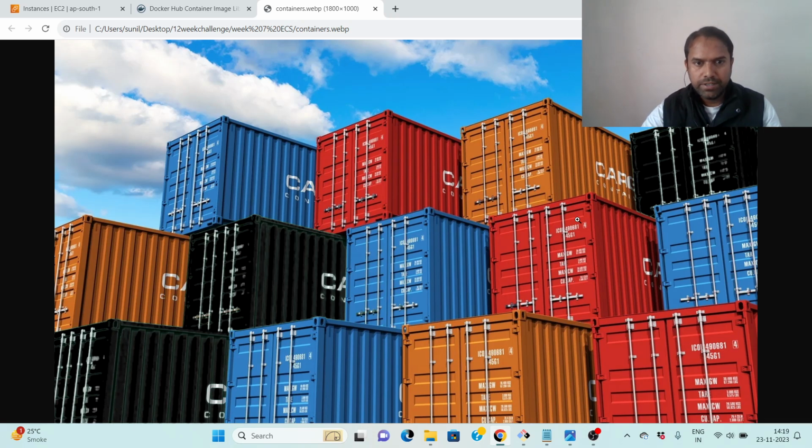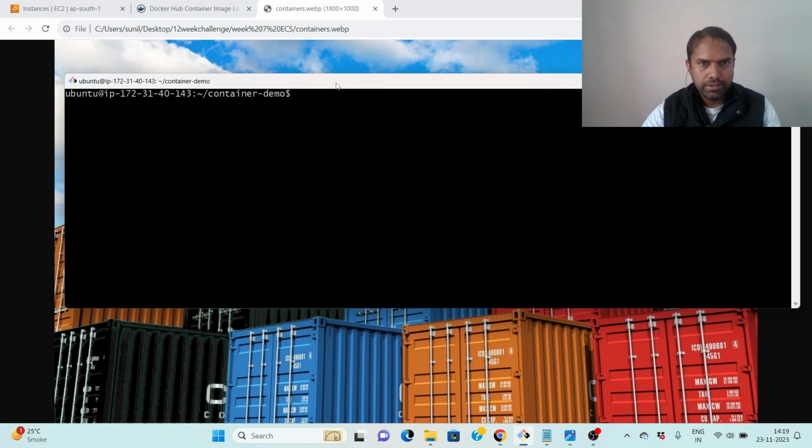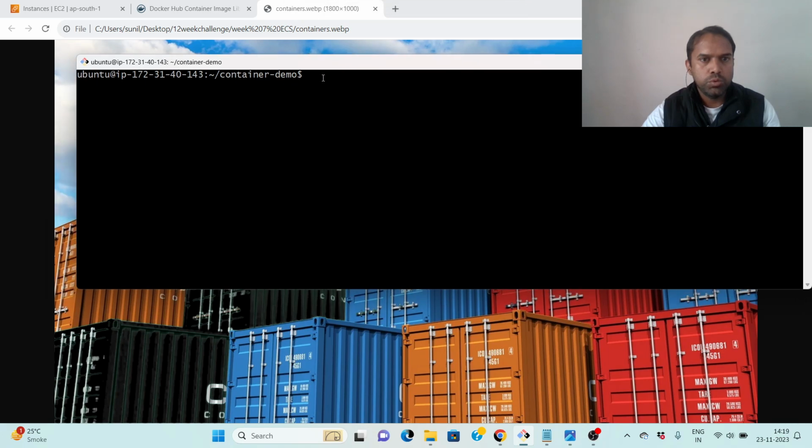So in today's demo, I will show you how we can containerize one application. For that, the prerequisite is that you must have Docker engine installed in your computer, laptop, or virtual machine. I have already installed Docker engine on my Ubuntu EC2 instance. So we can check it.